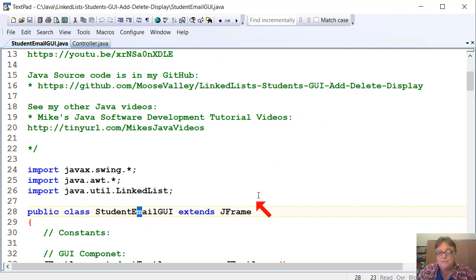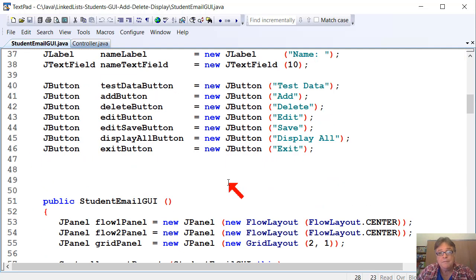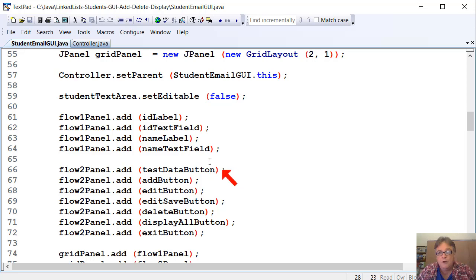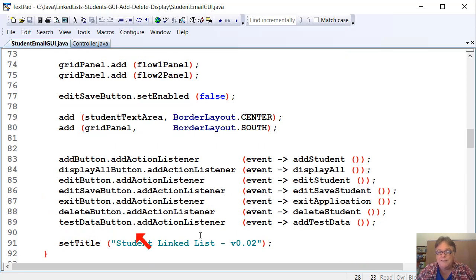Okay, so here's our GUI class, which creates our GUI application. I could create a file save button and a file load button. I could create buttons here, add them to the user interface, and make them call methods. So I could have fileSaveButton.addActionListener, event saveFile or something. And another one for load file.